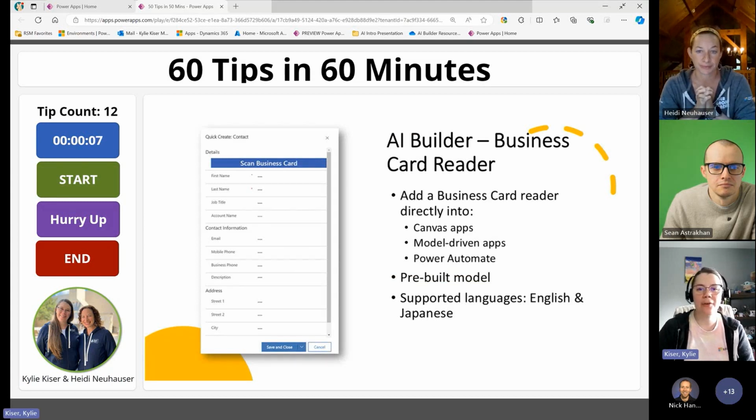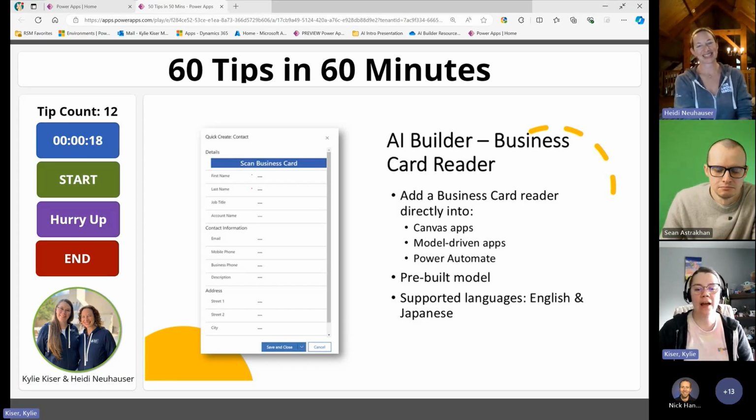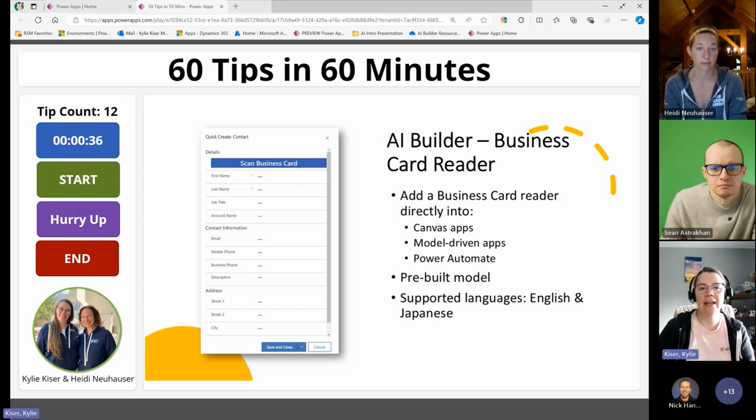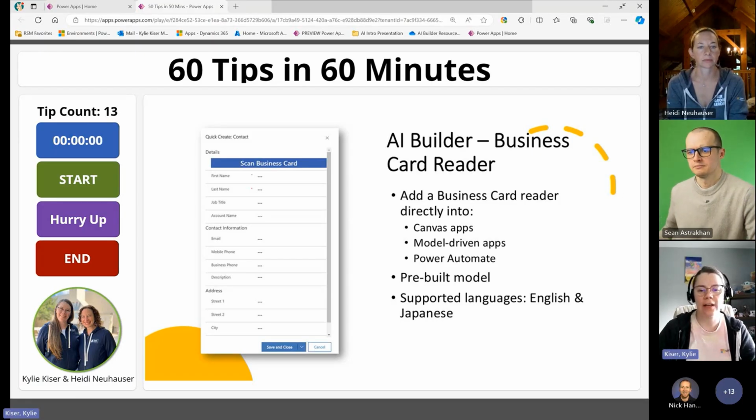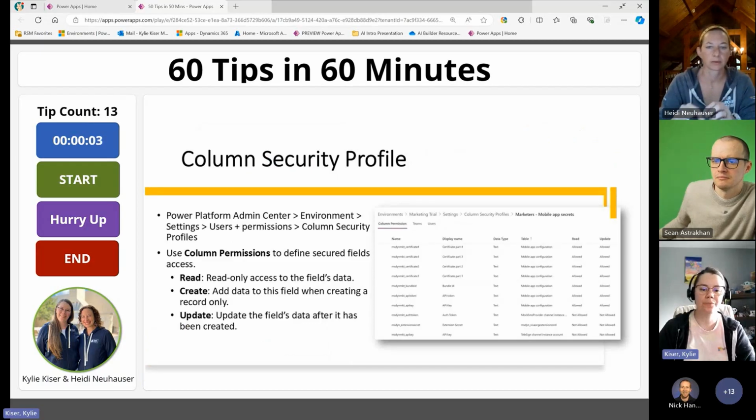Also, I have a whole bunch of tips in here around AI Builder because I love it and I think it's so fun. And so you have in AI Builder the business card reader. So for people who are still using business cards, it's already included in the Dynamics Sales model-driven app, but you could also add it to any Canvas app or model-driven apps or just to Power Automate, right? And this is a pre-built model, so you don't need to do any configuration, just add it in, and then you can act on that data and use it however you want. I think that supported languages is out of date. There are much more supported languages across all of the AI Builder tools now.